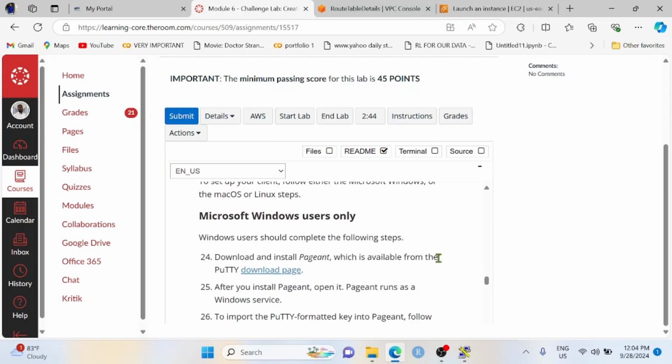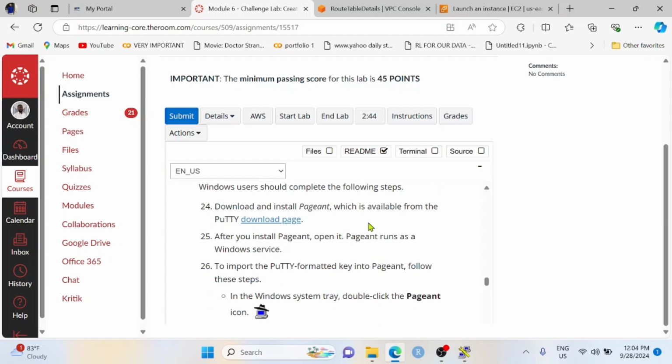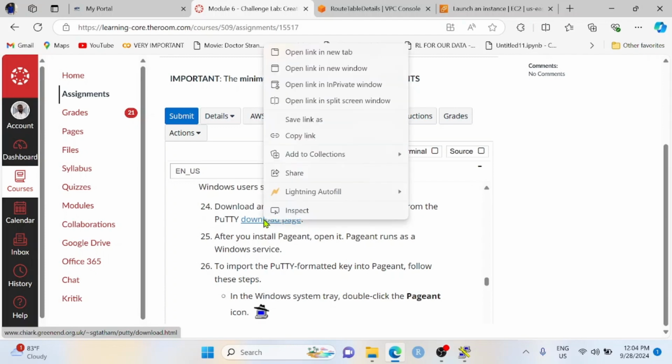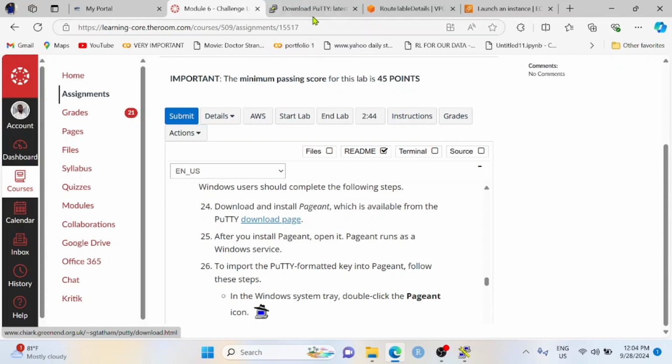So for Windows users, if you are using Windows, then you can follow this. Since I'm also using Windows, you can follow these instructions. So download and install Pageant. Okay, so to download Pageant, click this page. So let's open it as a new tab by right clicking. So you left click and then open as a new tab.